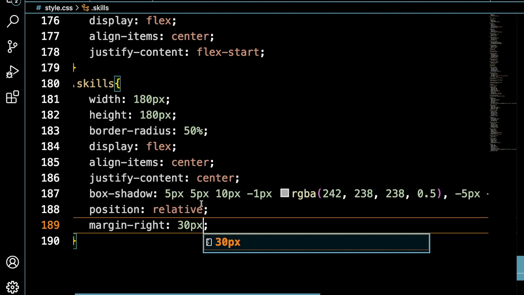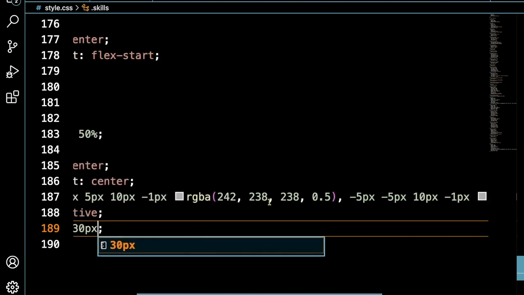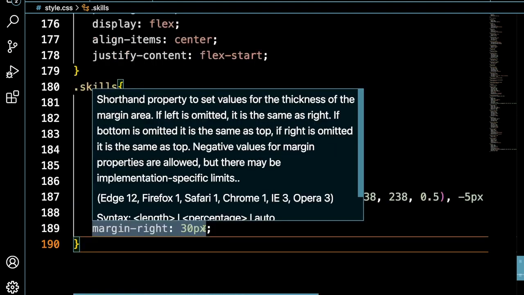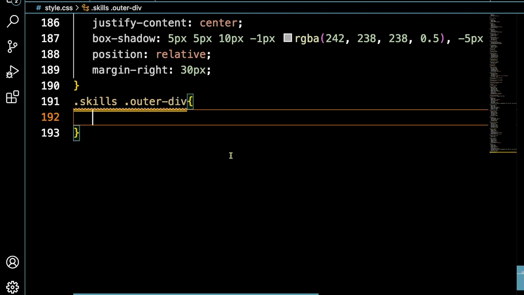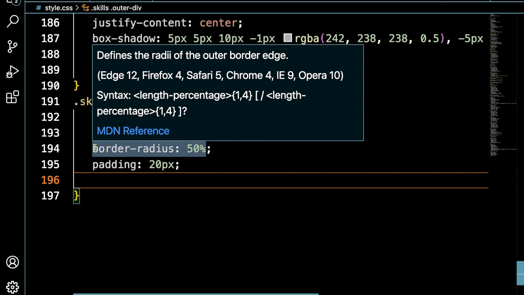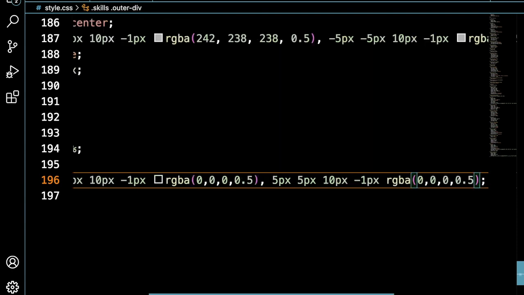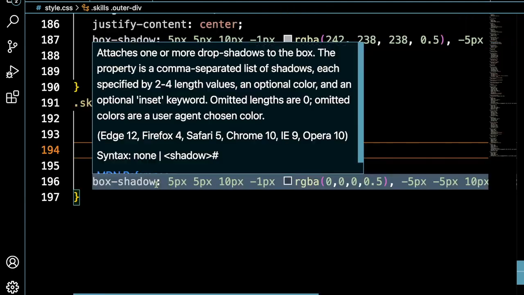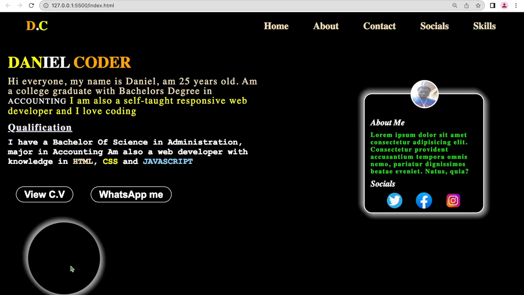So we give it some box shadow with this RGBA color code. Just as we did previously, we change this to negative values. So now let's start the outer div. We'll also make it a circle. And we've given it also some box shadow with this RGBA color code. Now you can see we have this outer box shadow around it.